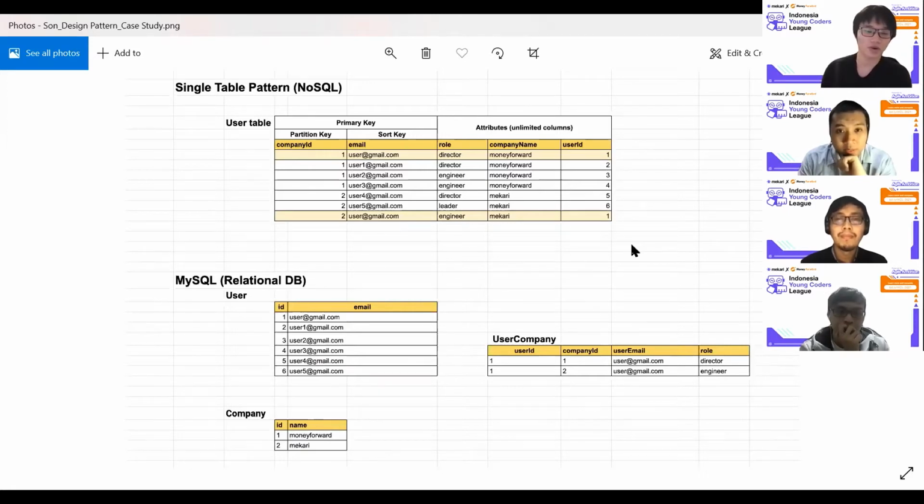For example, first of all, you want to get the role of user one in Mekari. In Manifold, he is a director, but in Mekari, he's an engineer. So if you want to get that information, you only need one query, and you get what you want. So that's the pattern that I'm using in the product that I'm working on.